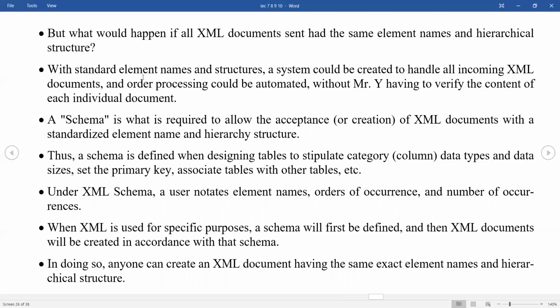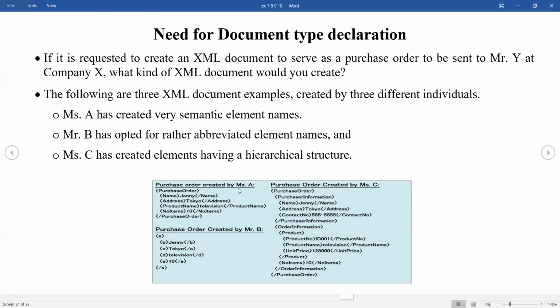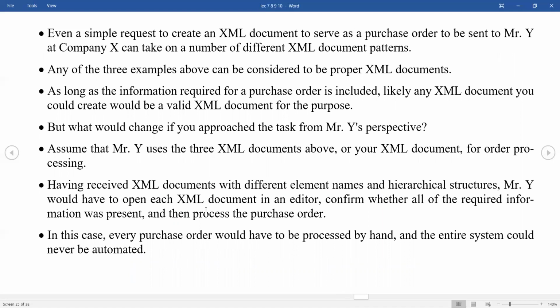ठीक है जी. अगर हम एलिमेंट नेम्स और उनके स्ट्रक्चर्स को स्टैंडर्डाइज कर दें, फिक्स कर दें, तो एक सिस्टम क्रिएट किया जा सकता है कि सारे XML डॉक्यूमेंट्स और उनकी ऑर्डर प्रोसेसिंग जो है वो ऑटोमेट हो जाए. अगर हम यहाँ पे ये एग्जांपल लें, जो हमने रिक्वेस्ट डालनी थी कि मिस ए, मिस्टर बी और मिस सी जो ऑर्डर इंफॉर्मेशन बनाएं, उसमें अगर हम ये फिक्स कर देते कि this would be the root element, this would be the child element and these types of information need to be given. अगर ये चीज हम फिक्स कर दें, then there would not be any problem.